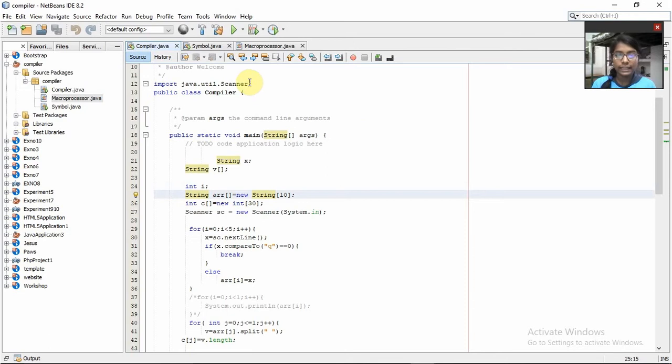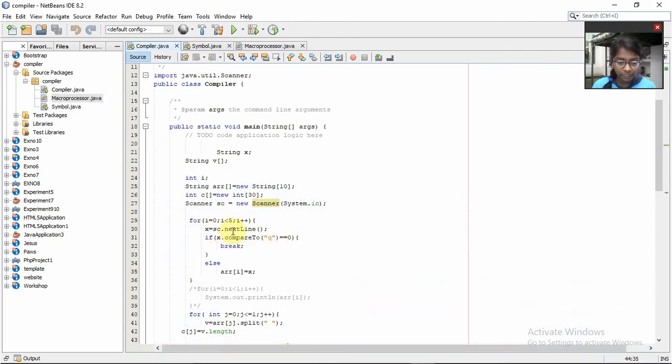Basically, like in a Java program, you import the Scanner class, or you can import util.star, so that all your Java imported files will be there. Then my class name is compiler, and inside my main I have a string x, and an array where first I declare the array of string, and I'm getting the input from the user for multiple lines. I am using the scanner's nextLine, so that n number of lines can be taken from the user.